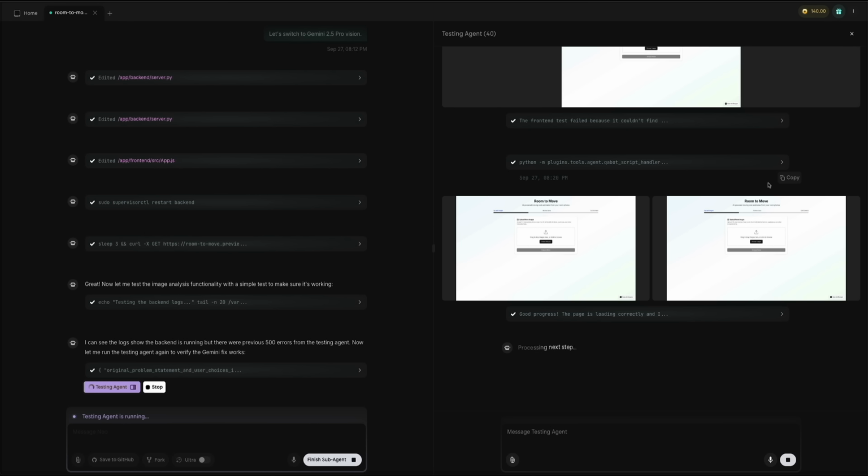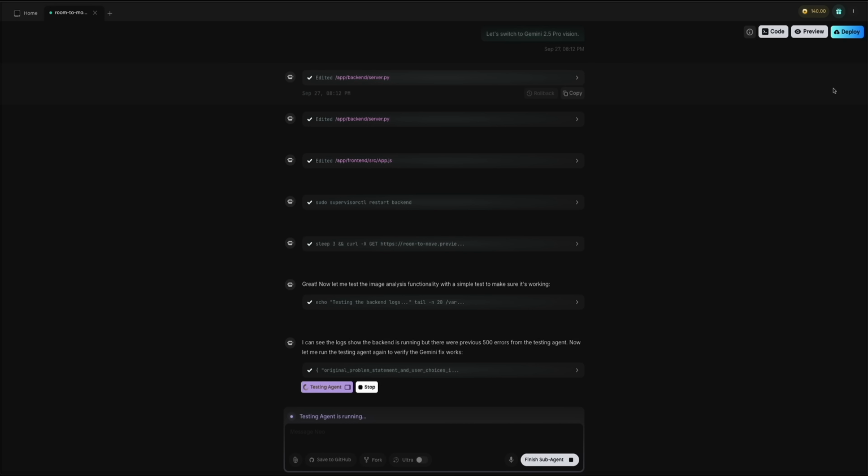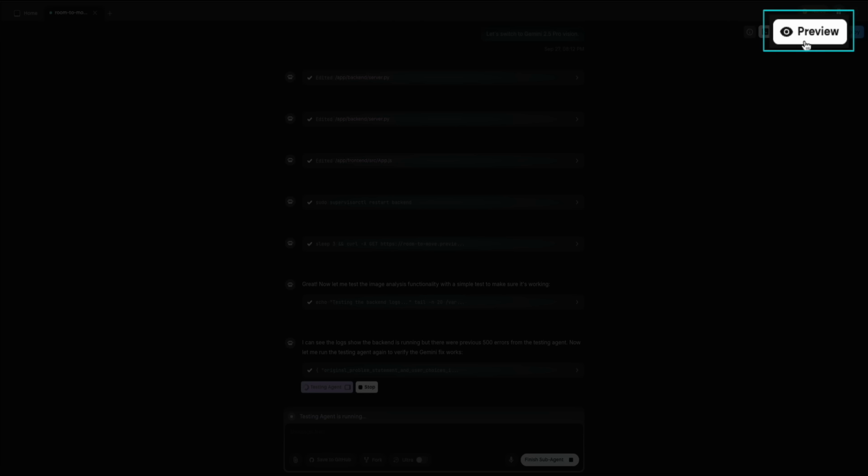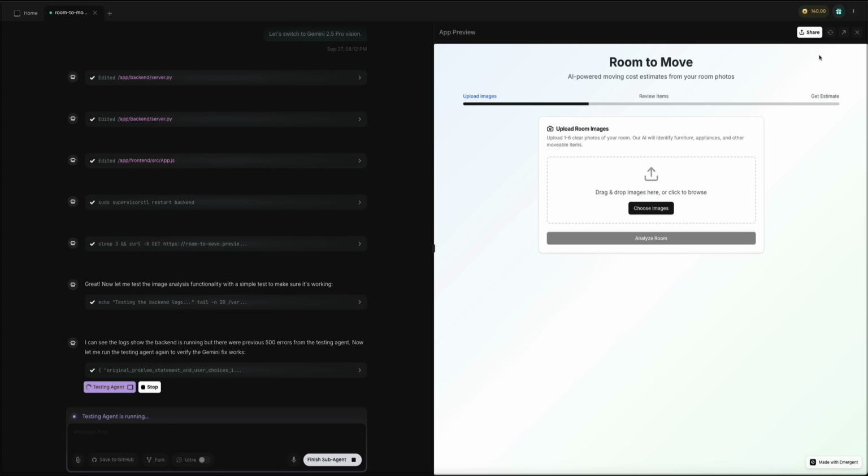Then if you close this screen out, you'll need to click the preview button in the upper right corner to open the app preview environment again, just FYI. Okay, then, again, for the sake of time, let me fast forward really quick.